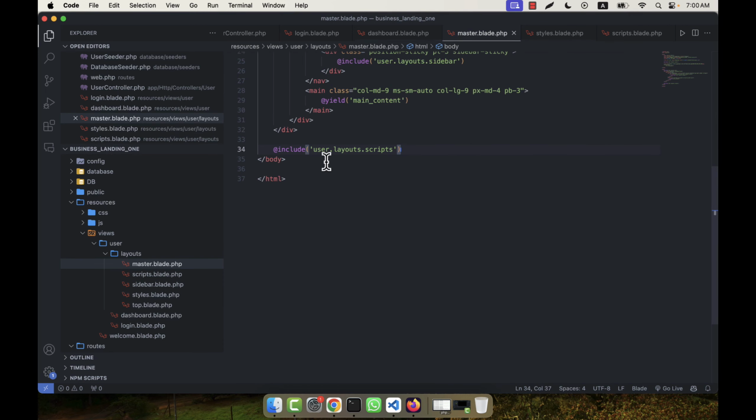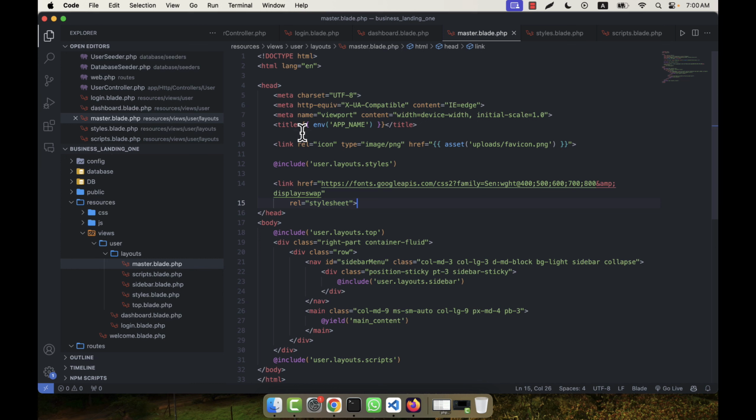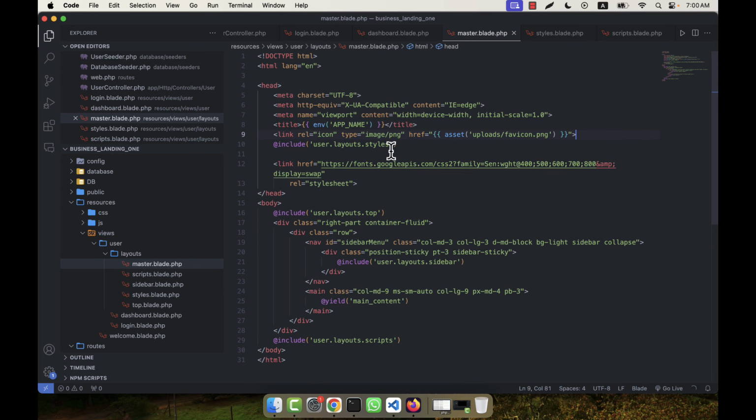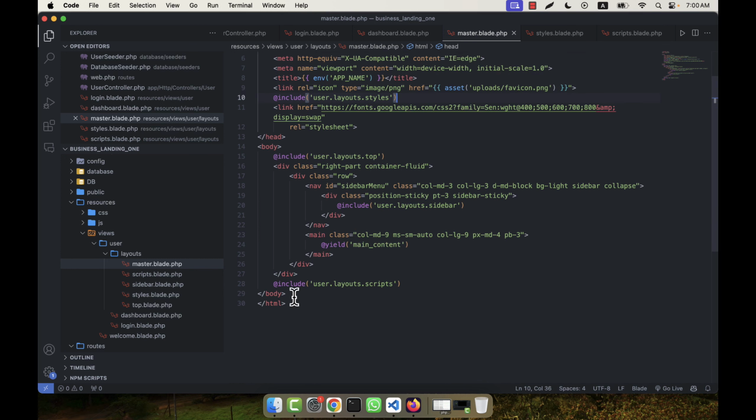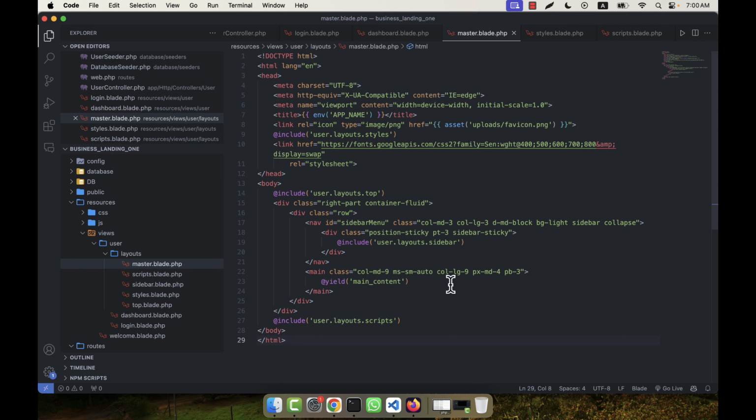So what I did in the case of master file, now you see my master file is very clean, very neat and clean. Only this is my master file. Every blade file will call this master, right? So this is very clean.